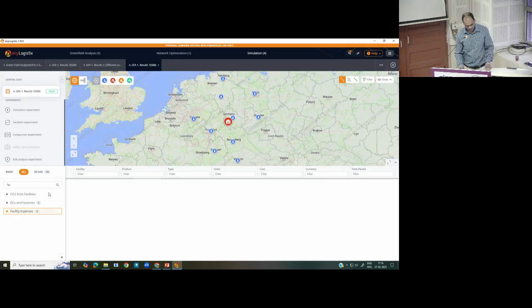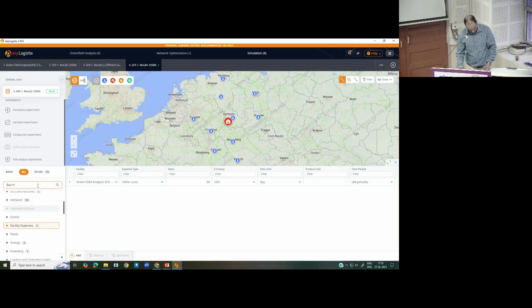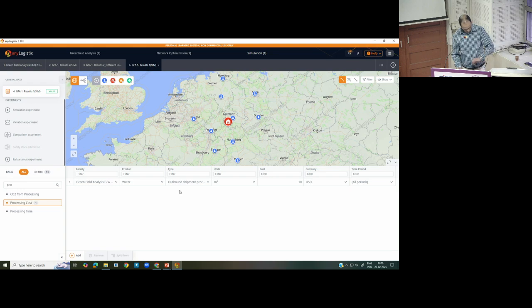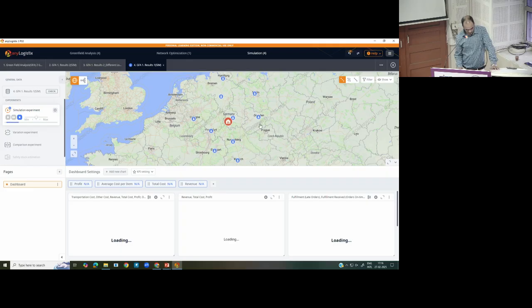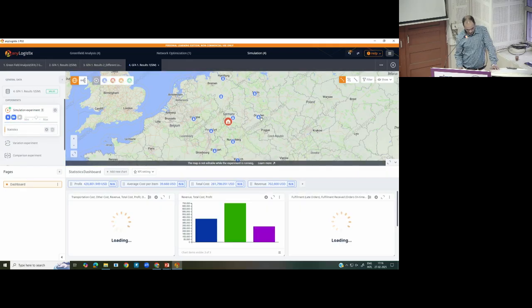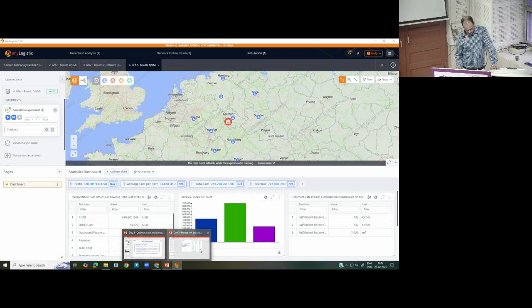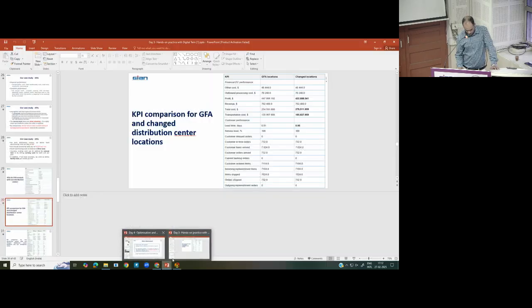Can you see? Facility expenses, 66 USD, we have added. Then we have added the processing cost as well. Processing cost, you can see 10 USD per meter cubic, and for all periods. Now let me run it again without the visualization. I am running it. Then profit is 420. Okay, so now let's see the results.